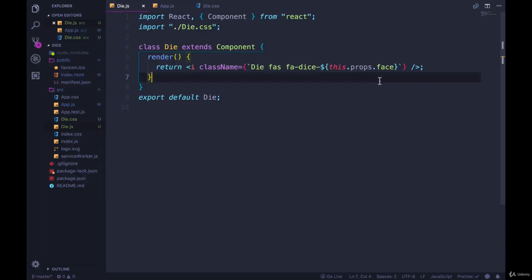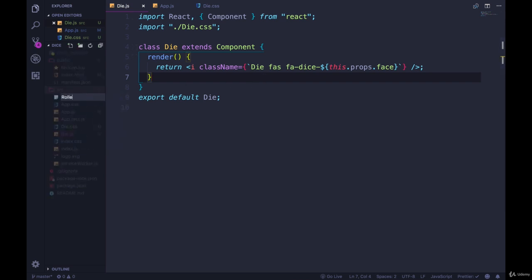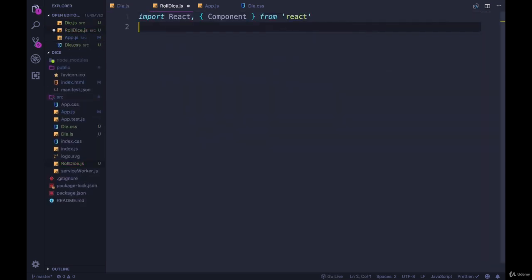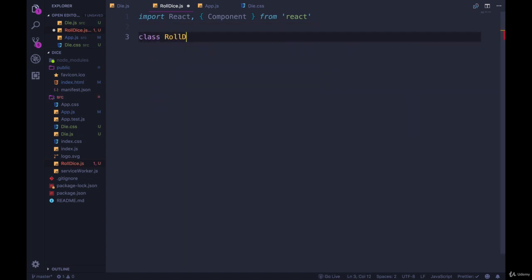Next up, let's add in the RollDice component, the smarter parent component that will manage state and pass in the individual faces. It will have a button and have some logic in there, so let's get started. I'm going to make a new file called RollDice.js. And then, of course, import React and Component from React.